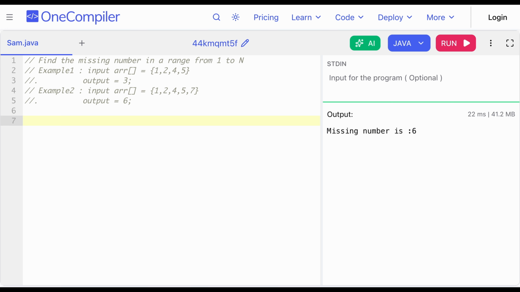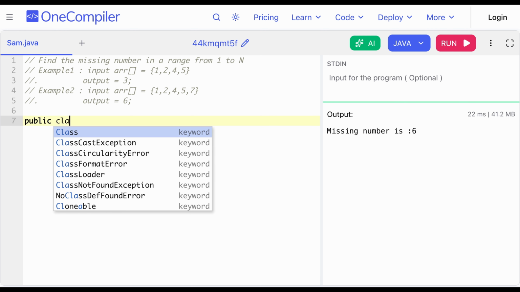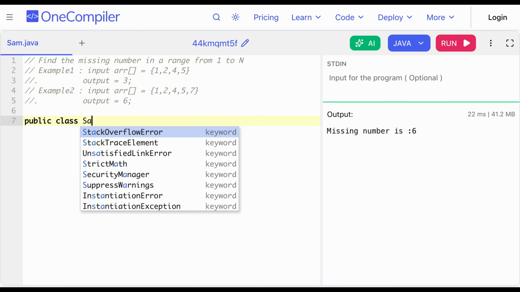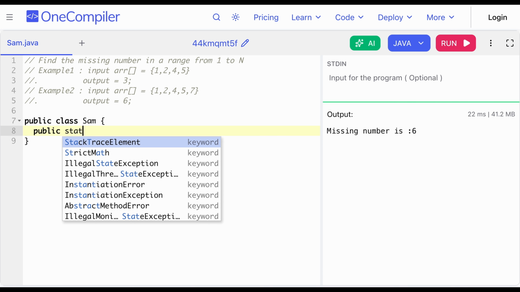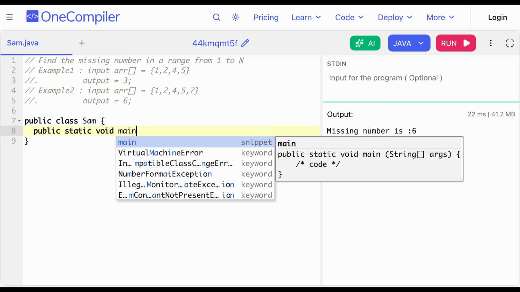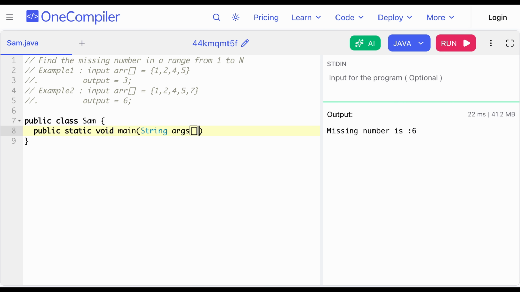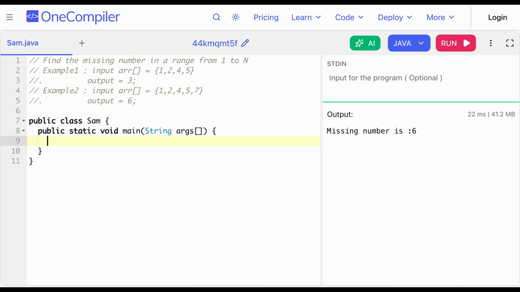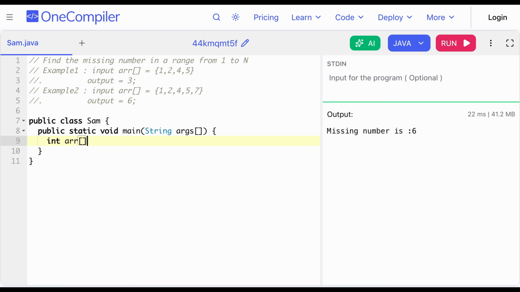So we are taking the first example. For that, we are making our public class. This is the basic syntax everyone knows. Public static void main, String arguments. So now we consider example 1. Our input array which is given here is 1, 2, 4, 5. This is our input array.